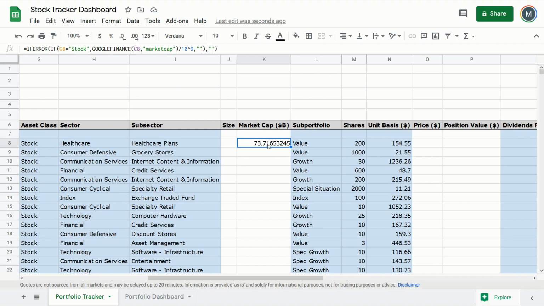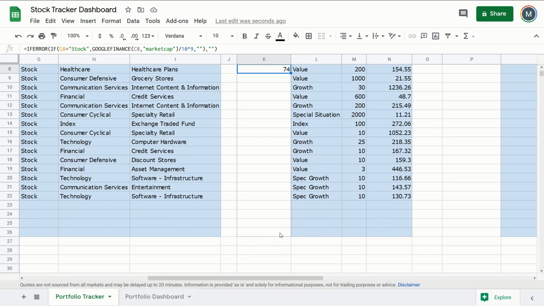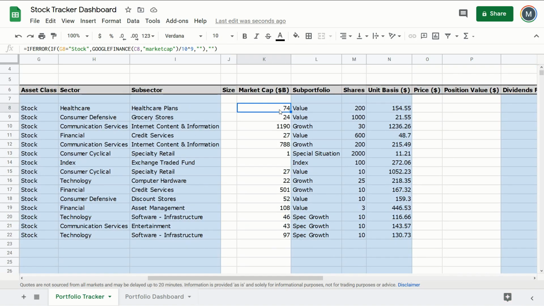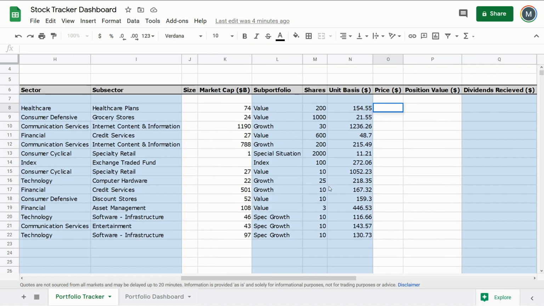In this case, we now have the market cap in billions. Now, if you want to clean this up a little bit and reduce the number of decimal places, you can simply click decrease decimal places up here in the ribbon until it's at what you like. For me, I usually have no decimal places here. From there, click and hold the blue square in the bottom right-hand corner of the cell and drag it down across the other cells. As you can see, the market capitalization in billions has now been auto-populated for the remaining investments.